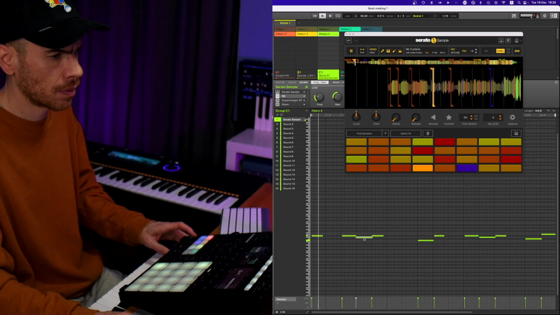Then I had to edit this note out of the sample chops because it was actually out of key with the chords that I added and the bass line.